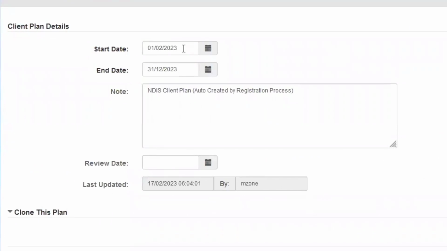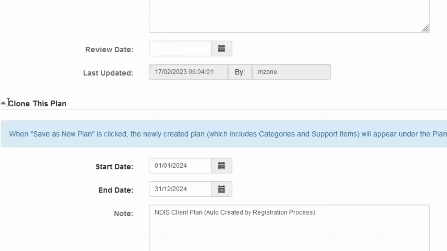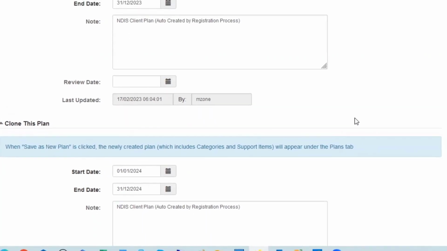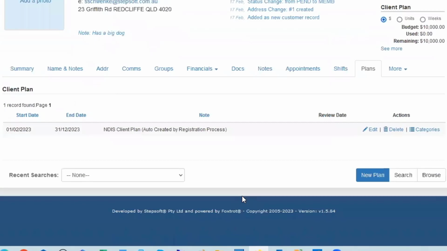You can see that a client plan at the top level is a very simple thing with just a start date, an end date, and a review date. It's also worth pointing out that we provide a clone plan capability, which means at the end of the period, say the 12-month period, you can roll that plan over and create a new plan. Rather than having to type it all in from scratch, you can clone the old plan and then just make any modifications that are required. So that should save quite a bit of time, especially for more detailed client plans.